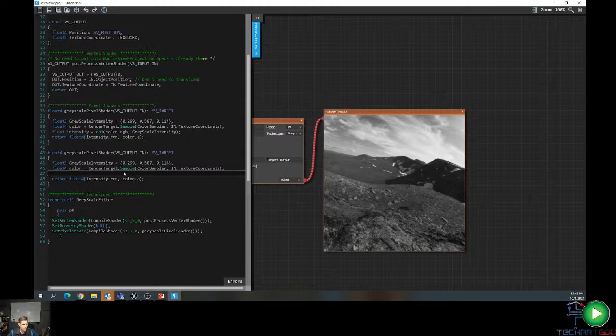So let's create a new intensity here. I'm going to say float3. I'm going to call it intensity. Intensity equals, oops, don't want that to be there.